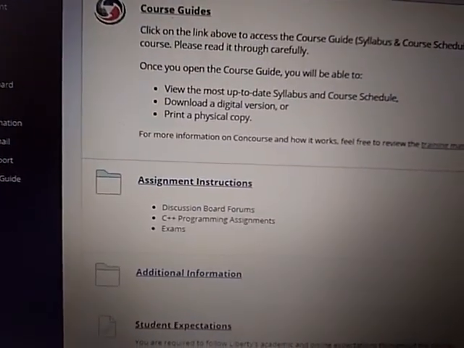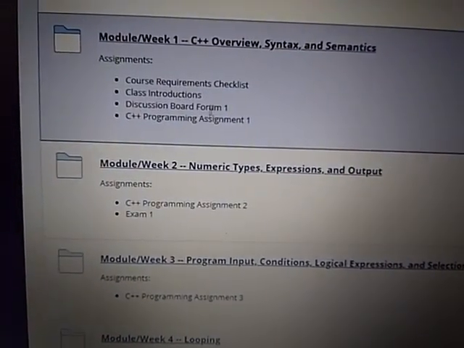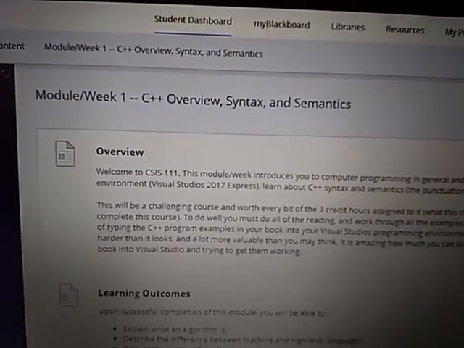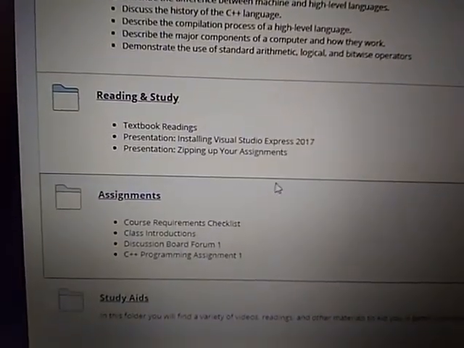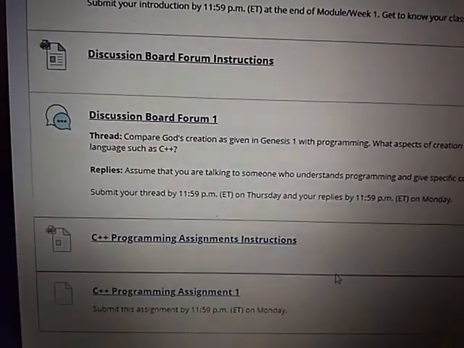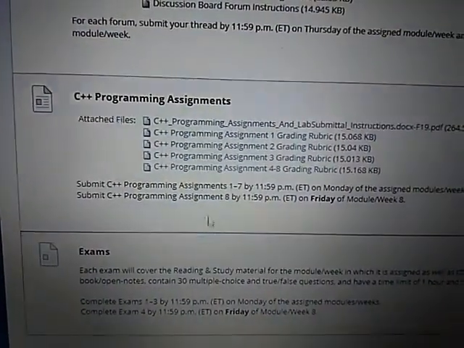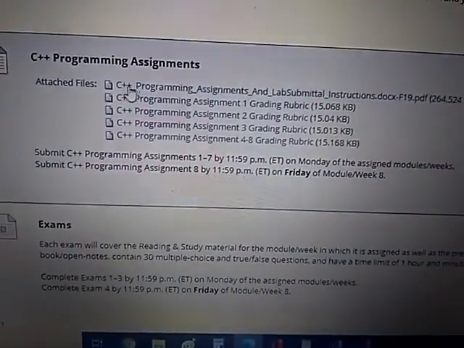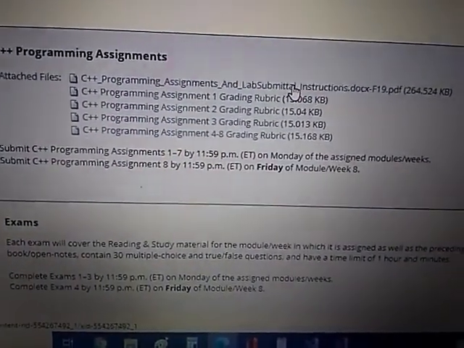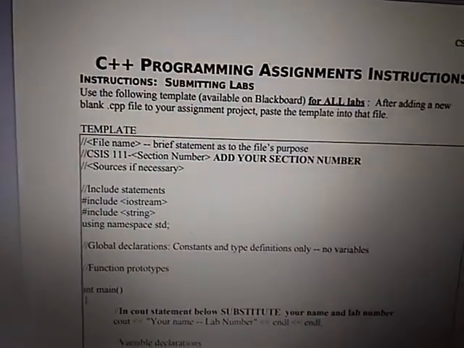This time we're going to click on the Week 1 folder. Look, C++ Programming Assignment 1. There were instructions for you. Go to the Assignments folder. Scroll down until you see C++ Programming Assignment Instructions. Click on it, and then click on C++ Programming Assignment and Lab Submittal Instructions, and it will create a new tab. Now here is the default template.